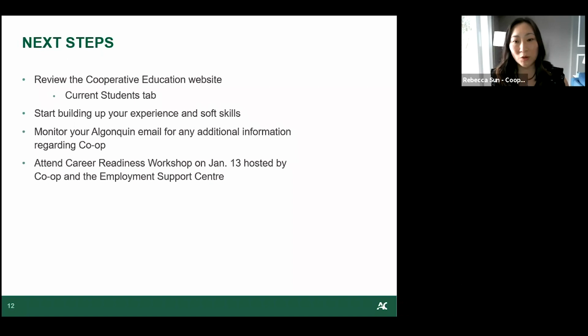And then start thinking about how you're going to build up your soft skills, as Sarah mentioned, and the different types of experiences. Our students had mentioned working on academic projects and how that can land you a co-op position. So think about every opportunity, whether it's group work or taking on a leadership role in class, and how that can build up to a very strong resume. Make sure that you monitor your Algonquin College email account. We do send messages to co-op students via email, and you will get various messages from different departments and your faculty members as well.